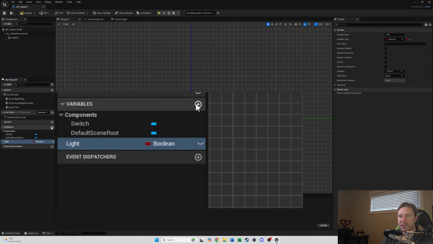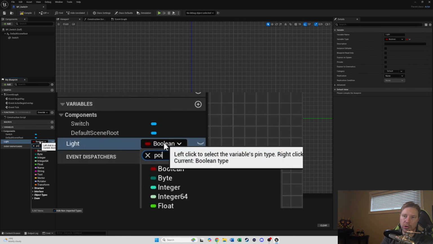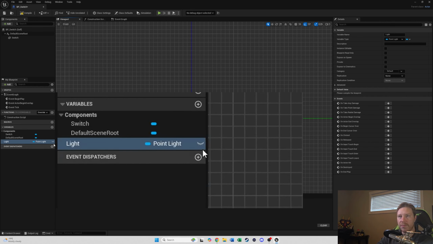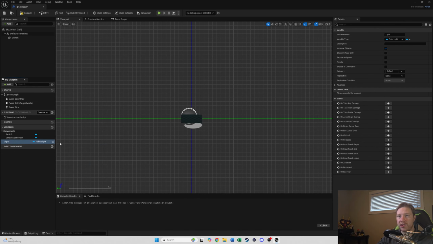And now we need to add a variable. We'll call it light. And it will be of type point light. Point light. Object reference. Okay, we're gonna make sure that's instance editable so that we can add a light in the level and have it be referenced in this blueprint specifically.